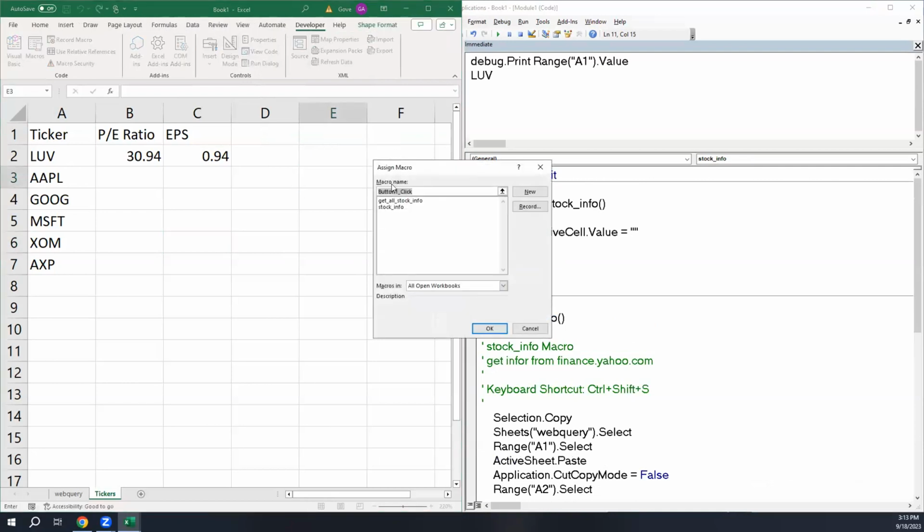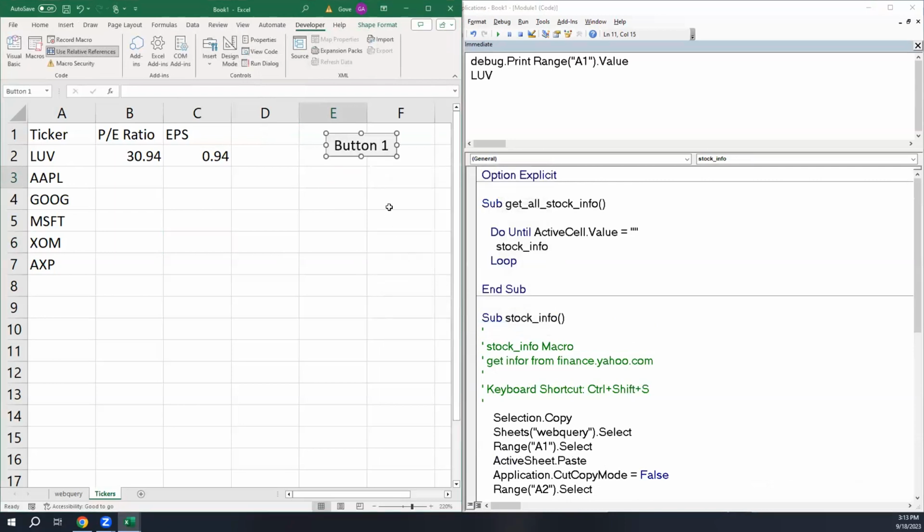It asks which macro you want to run. Yep, I want to run get all stock info. And then I can change what's on the face of that button. I'll just call it get data. I'll click off of it so it knows I'm done editing the button. Now when I click that, it's going to run until my active cell is blank, and it's already blank. So I'm doing one more thing here, and that is I want to select A2.